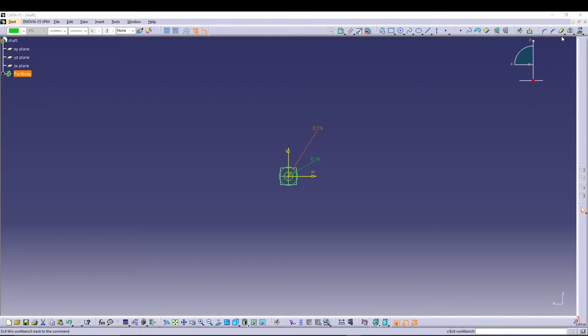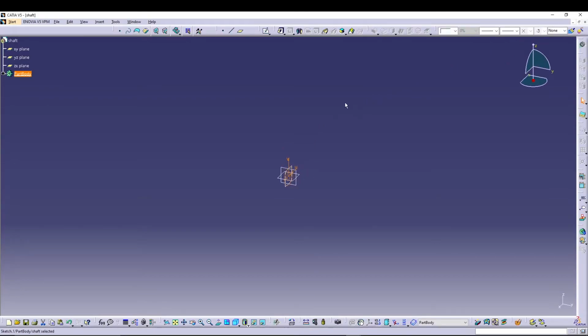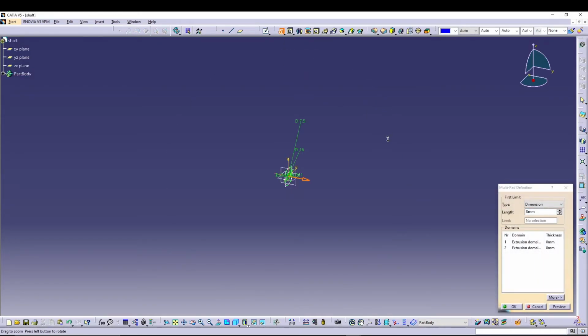Then let's exit the sketch, and this time instead of padding, I'll go for multi-pad. We'll select this one and give it a length of 2 mm. This one, 38 mm.